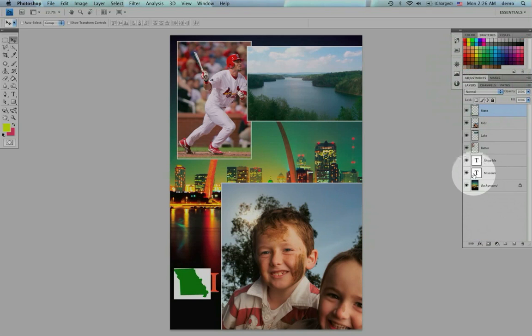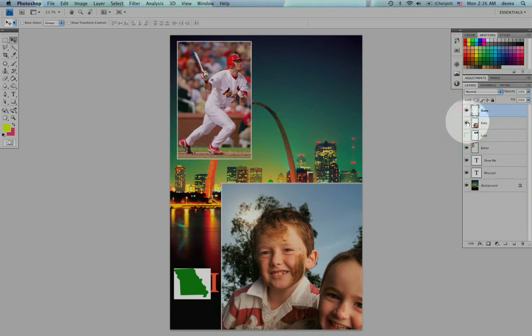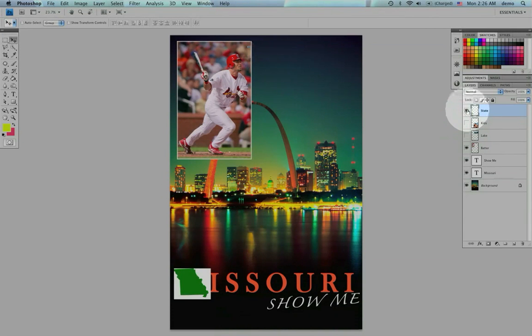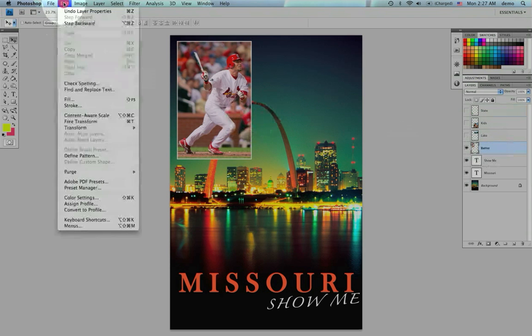Okay, let's turn a few things off. Let's start off with the batter one. So I will turn off lake, and I will turn off the visibility of kids, and I will turn off the visibility of the state. Okay, now the first thing I really want to do is to scale and rotate this batter. It's a little bit big, so I will click and activate the batter layer and go over to my friend the edit menu and go down to free transform.